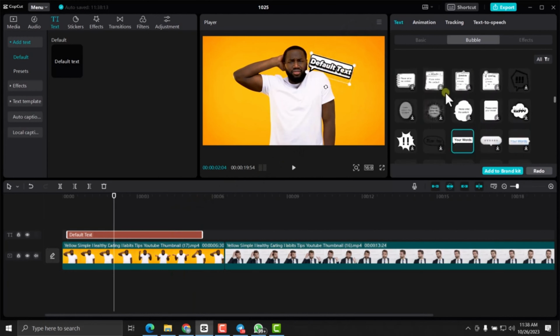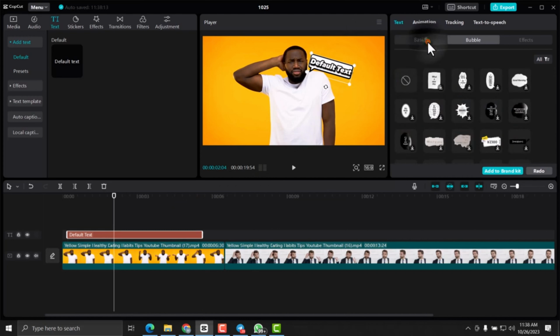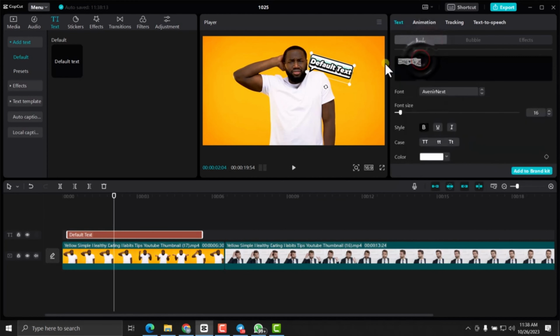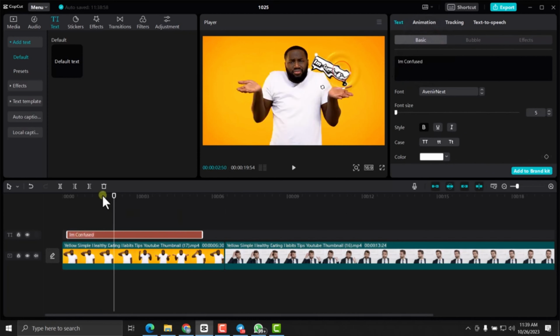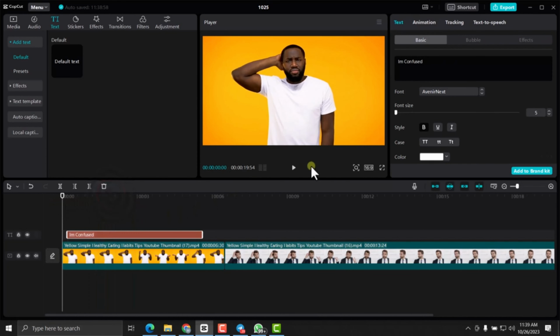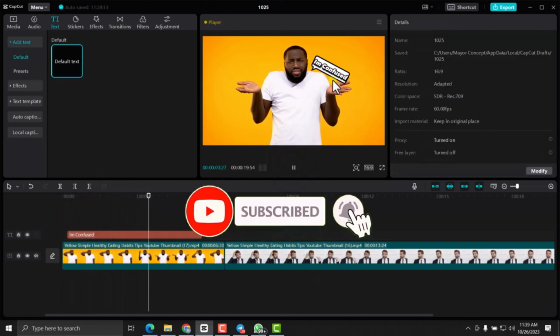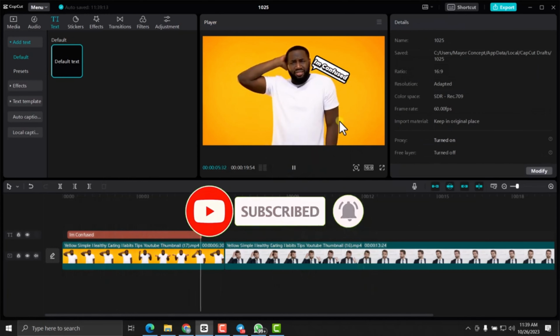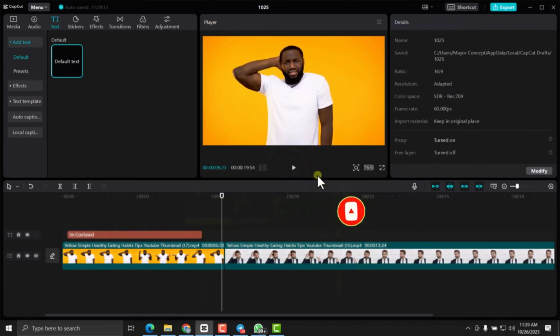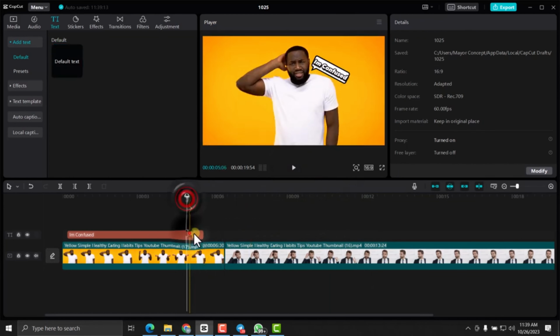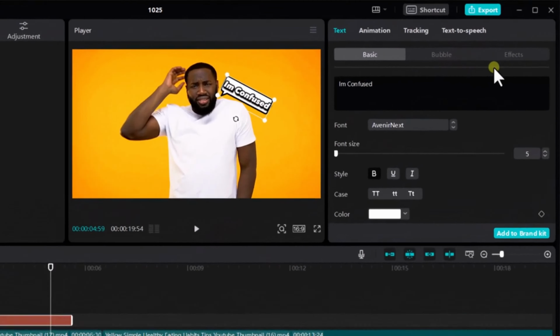So then you can change your text. Come back to basics and change your text. Say, I am confused. So if I play this video right now, you can see what's happening. Said he's confused. Do you understand? It is passing a message whereas the person is not even talking. So that is that about the bubble. So you can use any bubble effect you want.